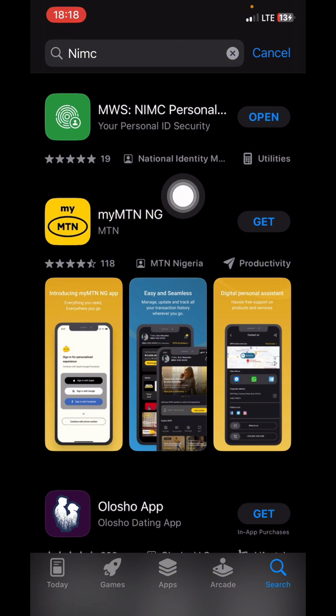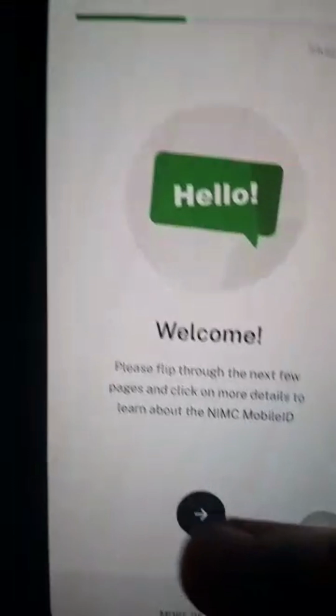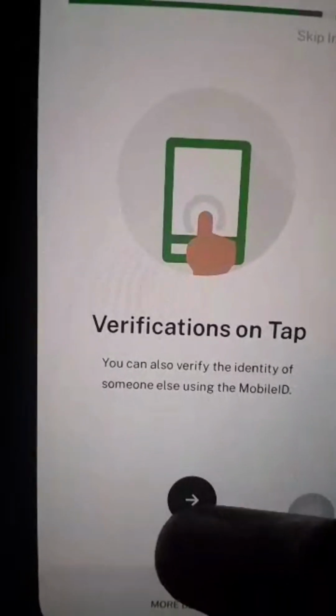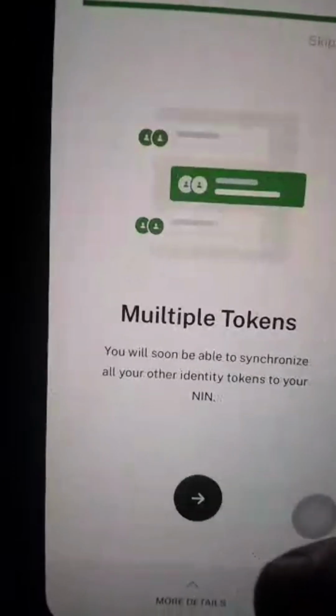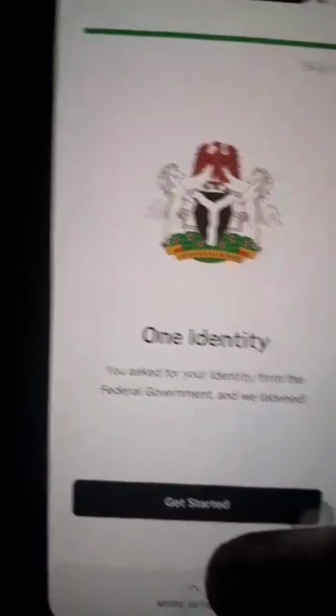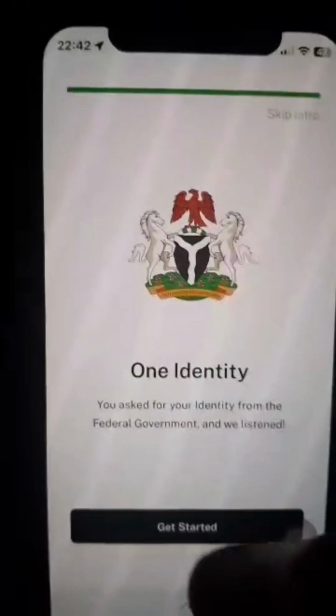Because I already installed it, I just click open. Then click on this, click on this, and then click on get started. Follow me carefully. Then you click on agree terms. Then you input your NIN digits. Input it. Then you wait for it to load.